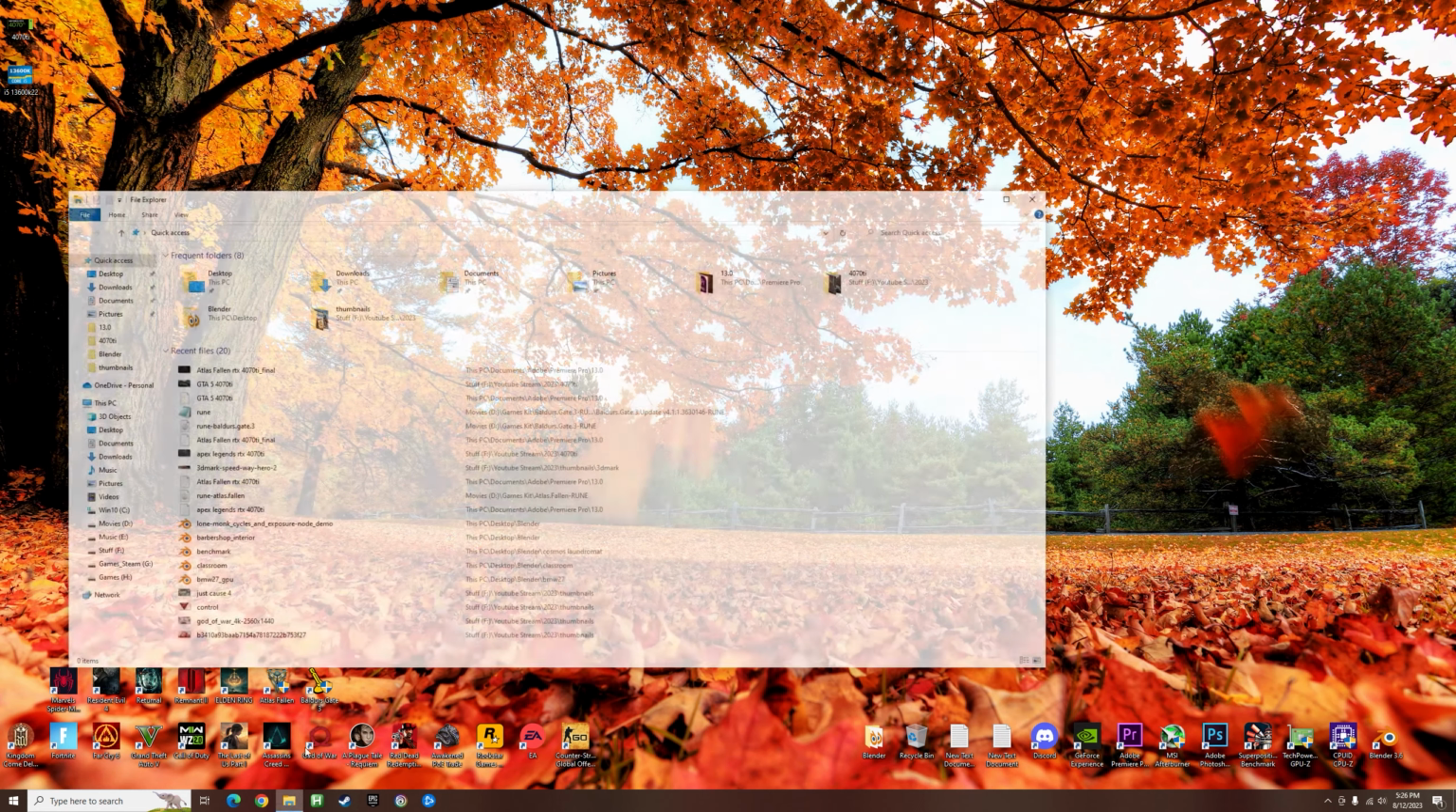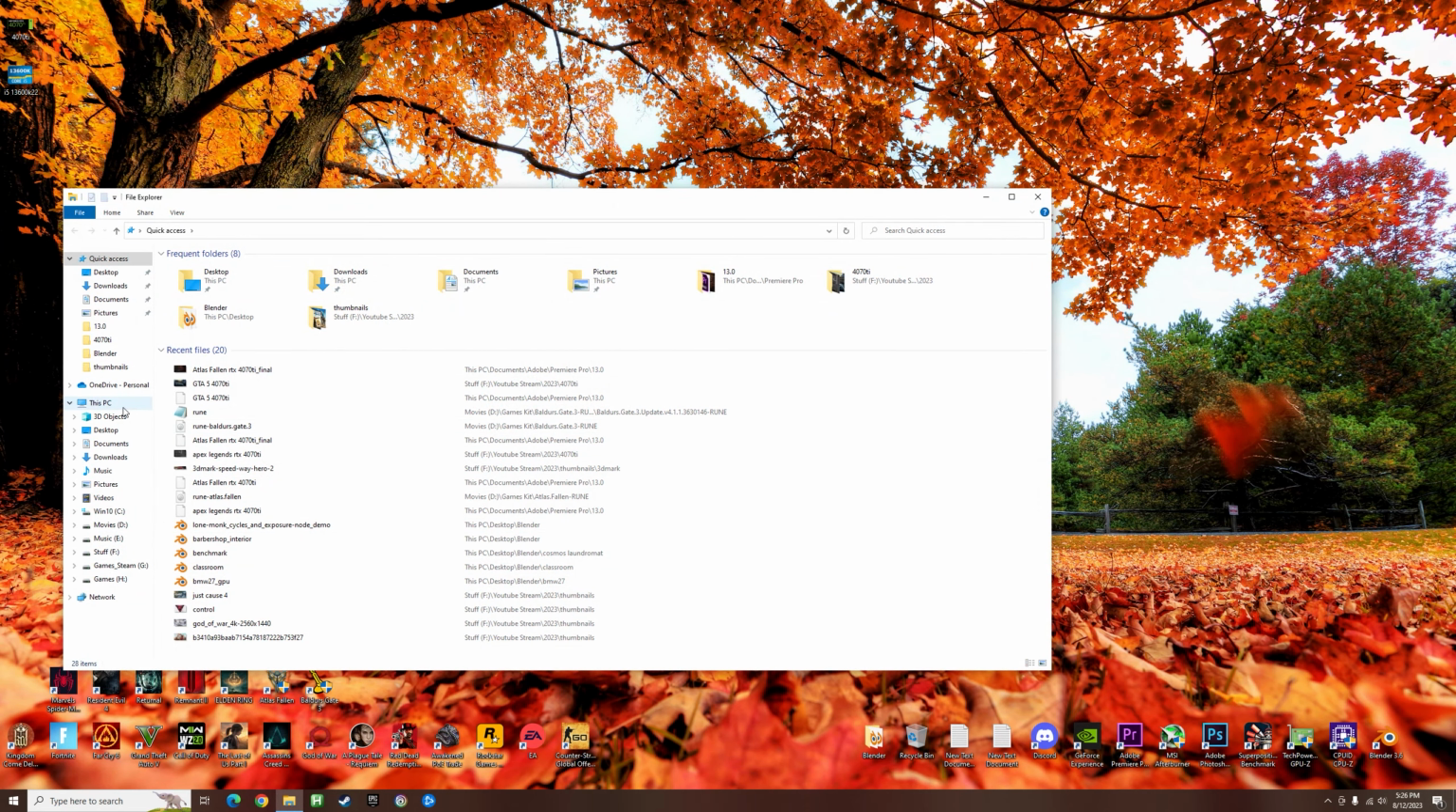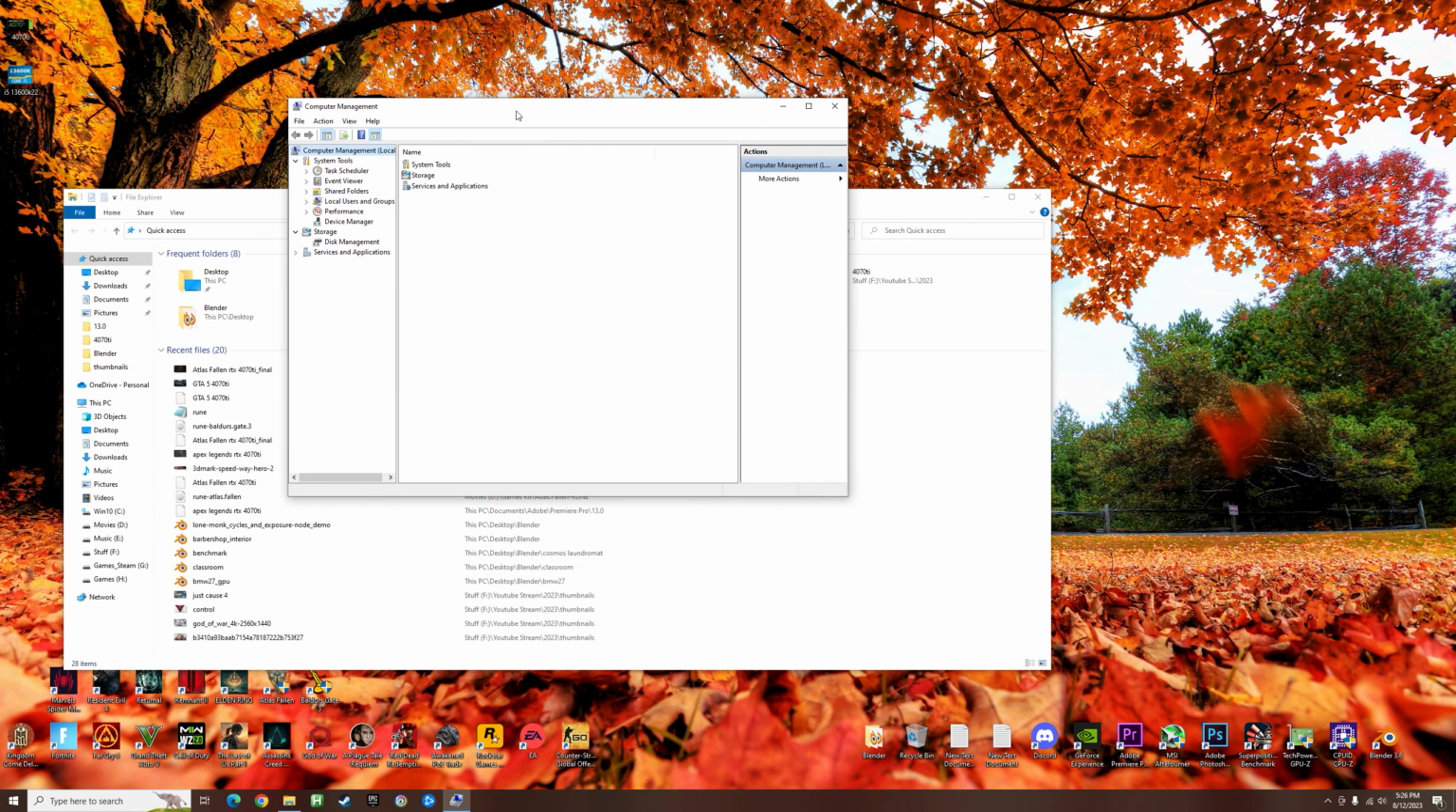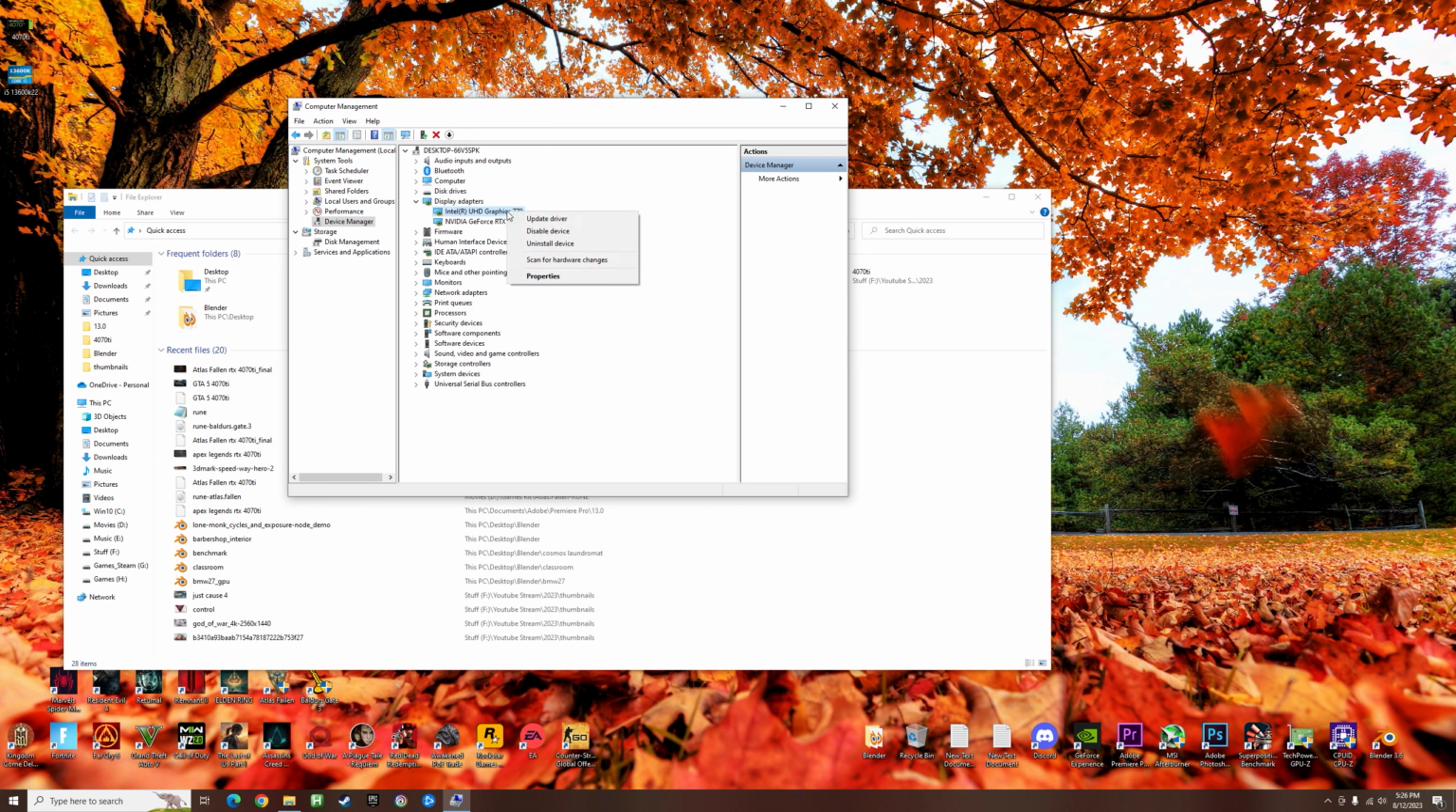First of all, we'll need to open Device Manager and disable the integrated graphics card. So we go to this PC, Manage. From here we open Device Manager and we'll need to disable the integrated GPU. In this case we have Intel 770. Right click on it and disable device.